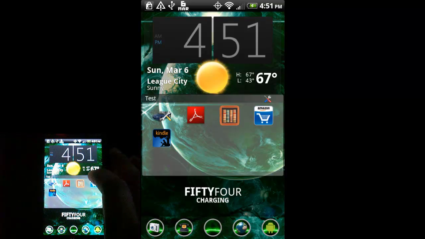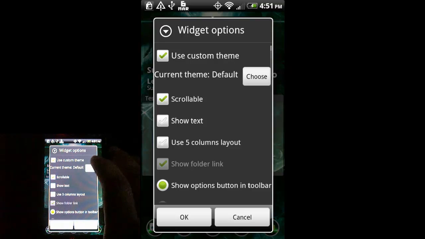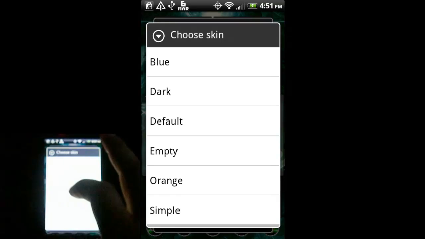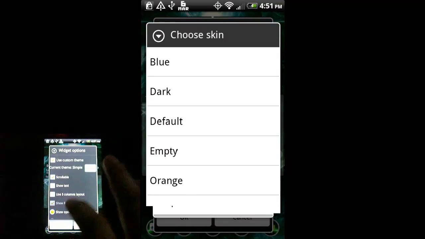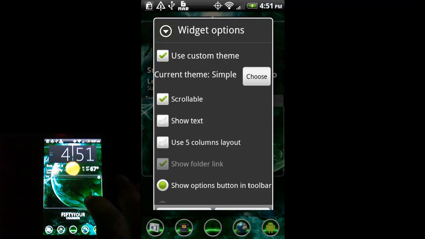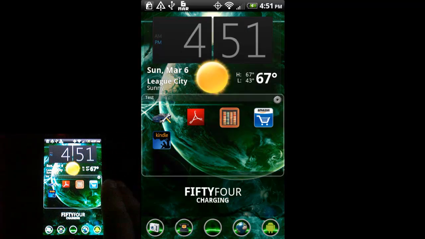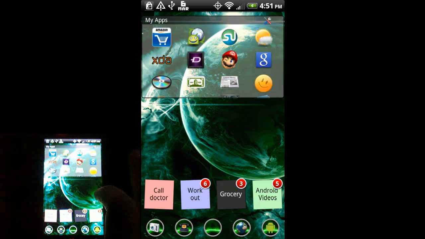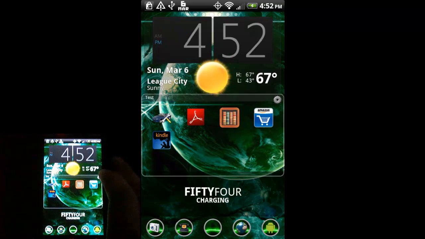If you want to change how it looks, go to choose theme, and if you select empty, it just looks like a blank space of icons. I like simple, so I'm going to select that. And you can see the appearance of this has changed. The icon for the settings has changed. Again, this is the default look over here. And if you change the appearance of one of your widgets, it only affects that widget. It doesn't affect other widgets on your other screens. So something cool to keep in mind. So that's widgets with folder organizer.